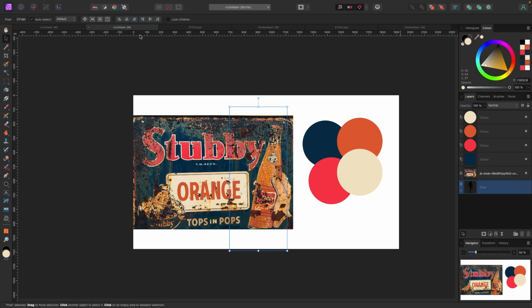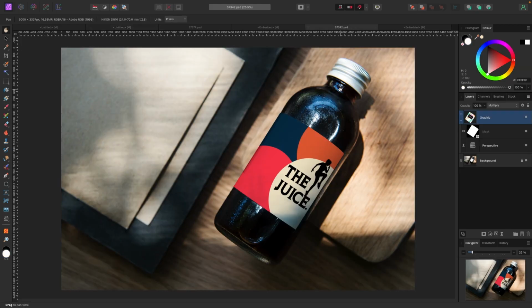So same thing, we've taken these cool colors out of this old sign and repurposed into our own design to make something like this, and we've done it fairly quickly.